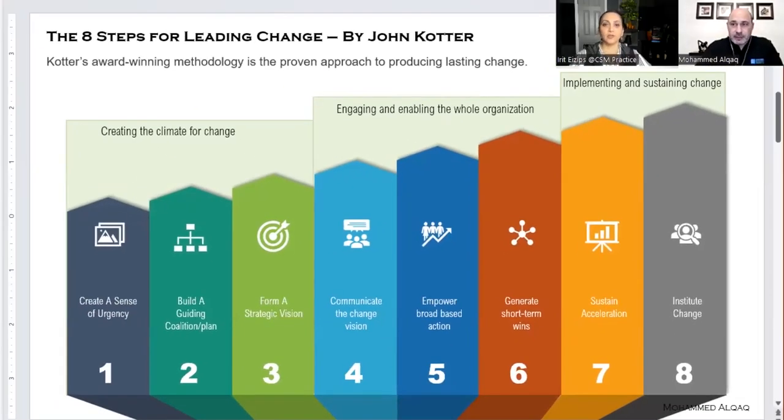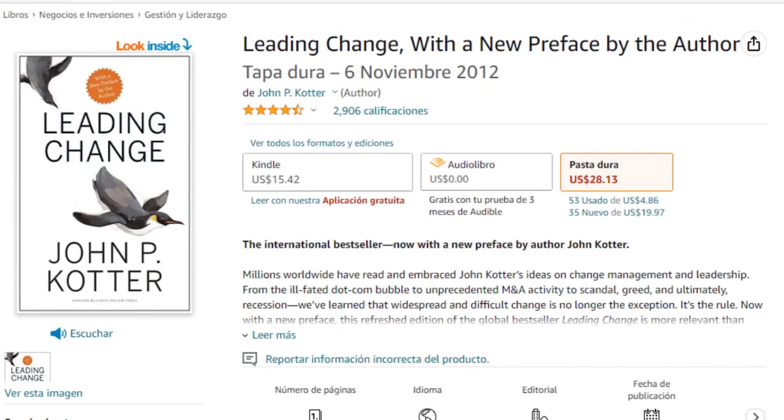Okay, so the actual plan is based on a methodology called the 8 Steps for Leading Change by John Kotter. And is there a book, is this how you got familiar with it? Yeah, the book itself is called Leading Change. Got it. Okay, we'll include the link in the description to the podcast episode below.